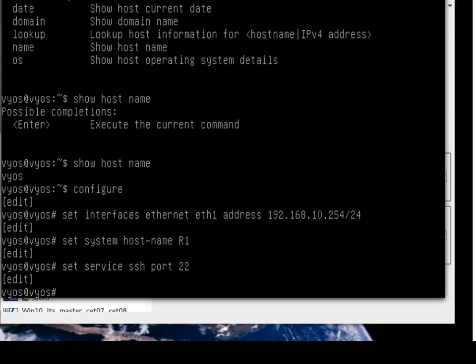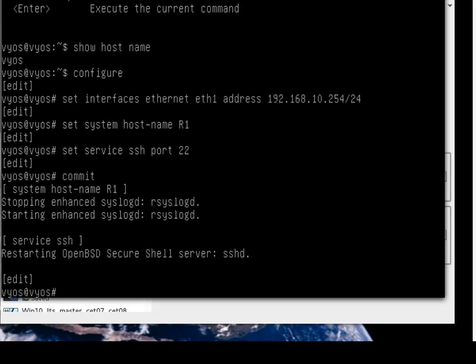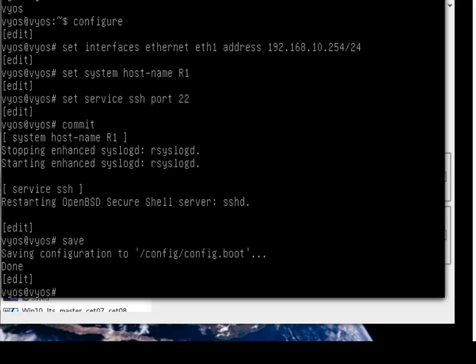Now, these are the 3 commands that we need from the beginning. So that the system accepts all these configurations, you have to do the commit command. Commit it, and now the information has been applied to the router. To make sure that this information stays in the router, in Cisco you generally do copy running-config startup-config. Here you just do save, and the information is already saved.